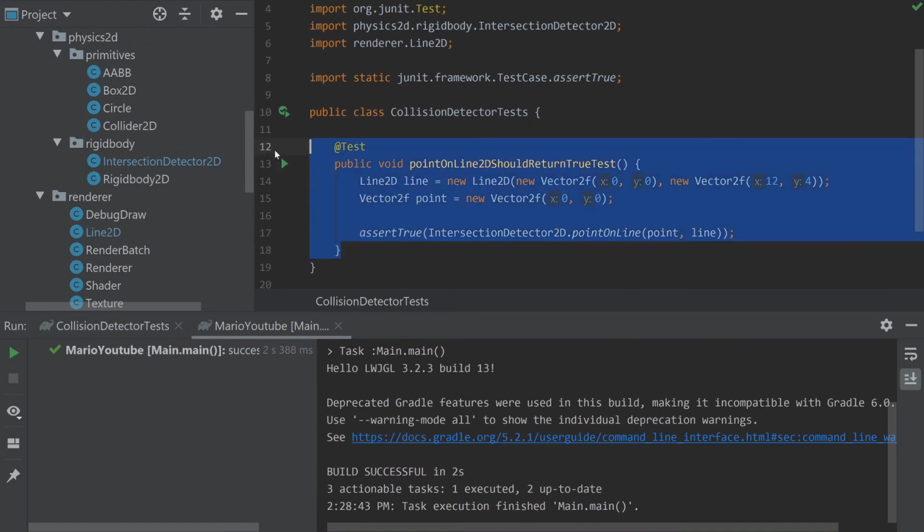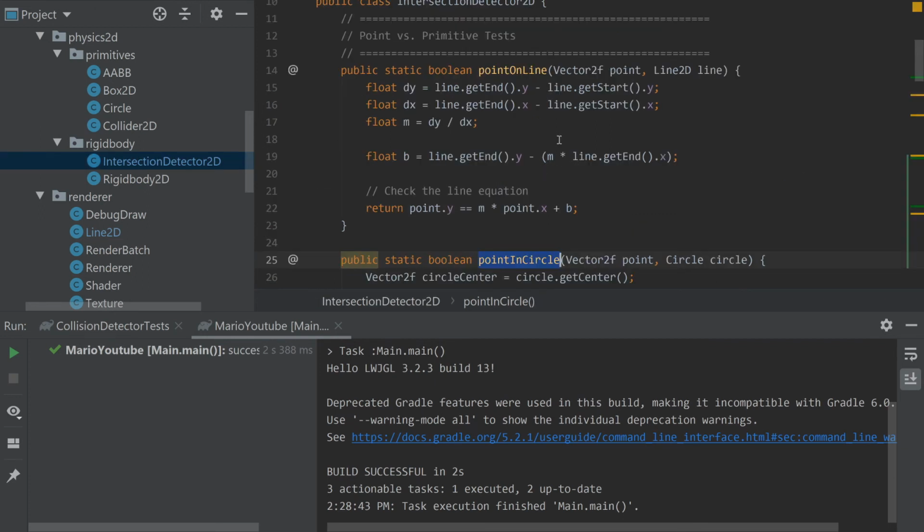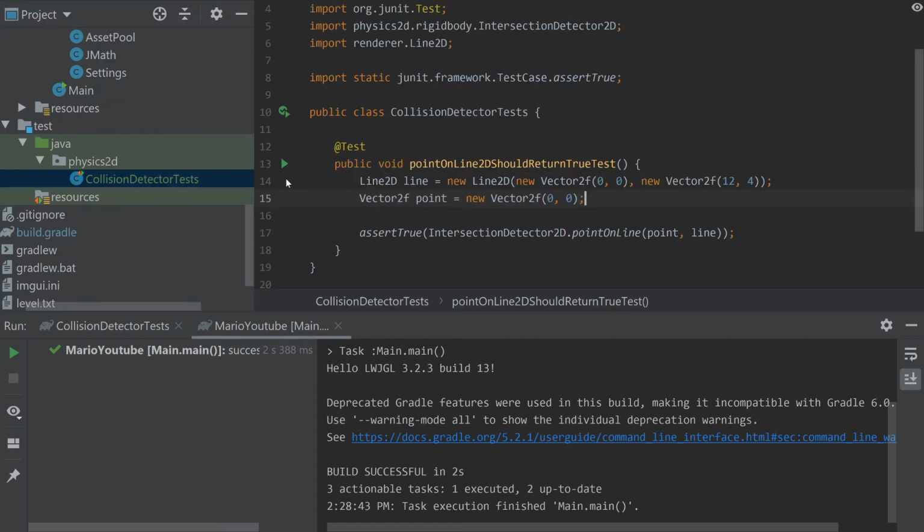Now, how do you pick your test cases? What I did here was I know this is going to work, but is it a good test case? Some would argue no. I would say yes, because we're testing that if it's an endpoint, it should return true. That is testing one of the parts of our equation that should work. So in terms of Line2D, some tests that I think would be good are testing the endpoints. Those are easy. You know they should return true.